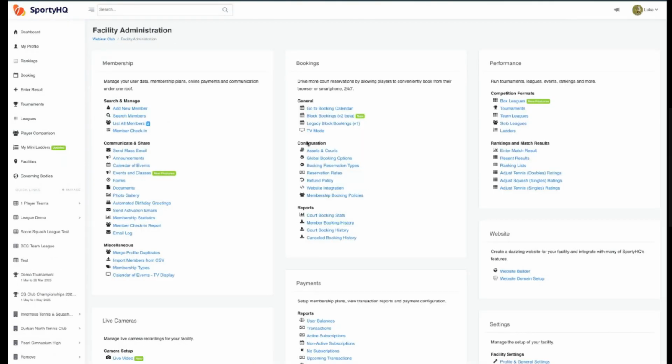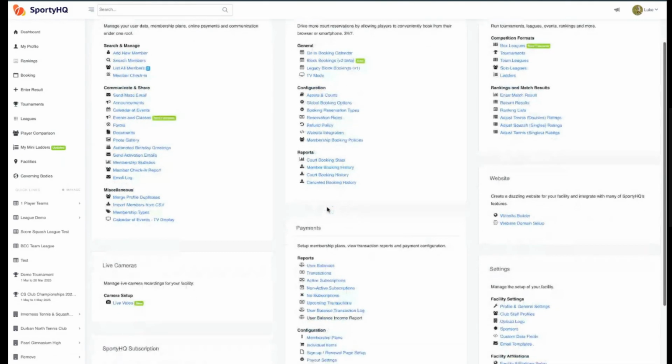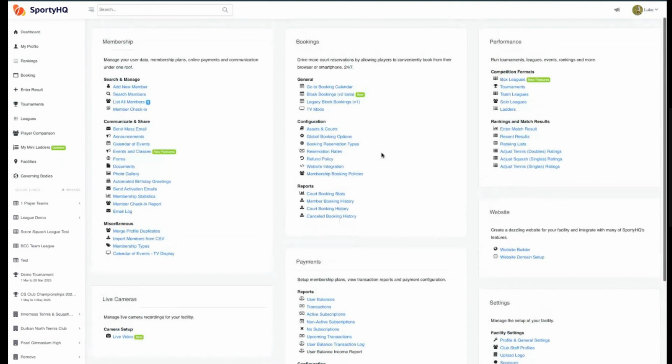Okay, so we've gone through the configuration section. We'll take a quick look at block bookings, but apart from that, our booking calendar should be active now. We should be able to go take a look at it. And then we'll pop into the website builder and see how quick that is to set up and also add in our booking calendar as well.